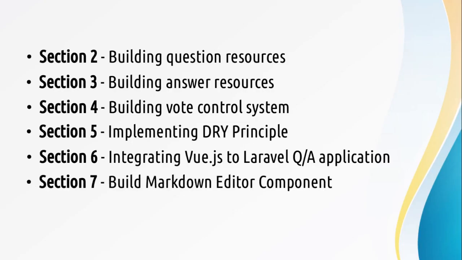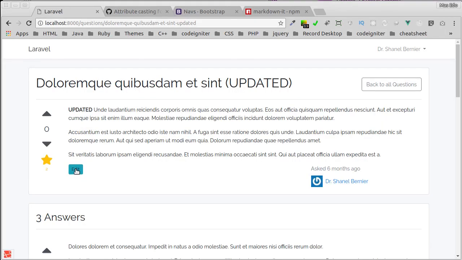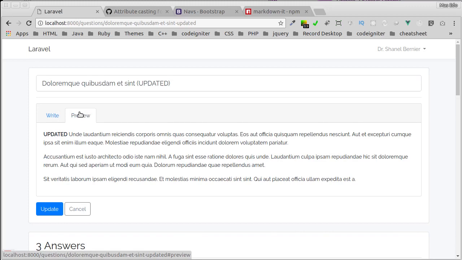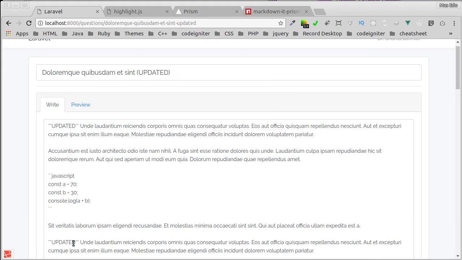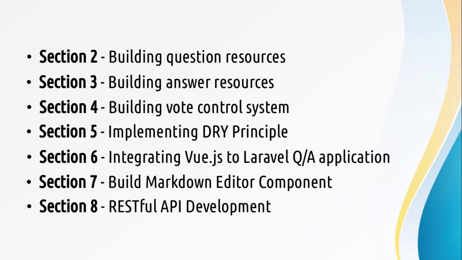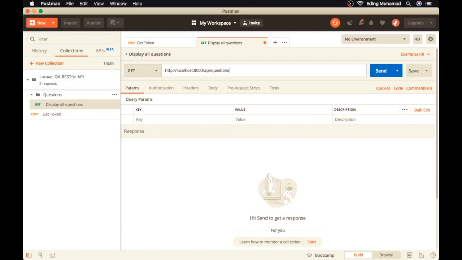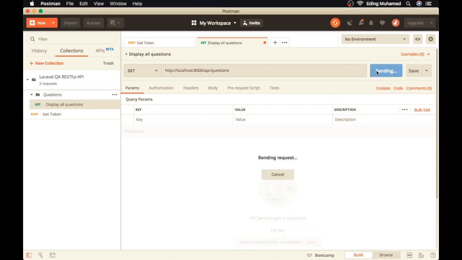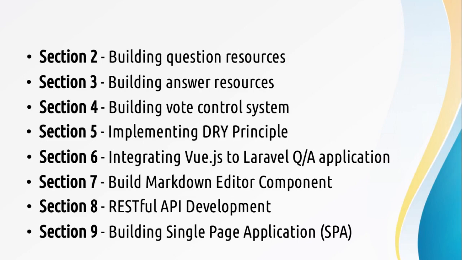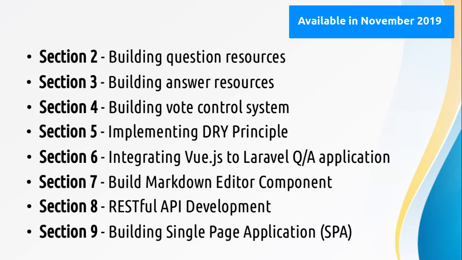In section 7, you'll learn how to build a component that allows you to write markdown syntax and see how that looks before you actually save it into your database. You'll also learn how to integrate Prism.js to make your code pretty. In section 8, you'll learn about RESTful API development. You'll learn how to create API endpoints and test them in the Postman REST client. And finally, in the last section, you'll learn how to build a SPA, or single page application, with Vue and Vue Router and consume the APIs that you have built in the previous section.